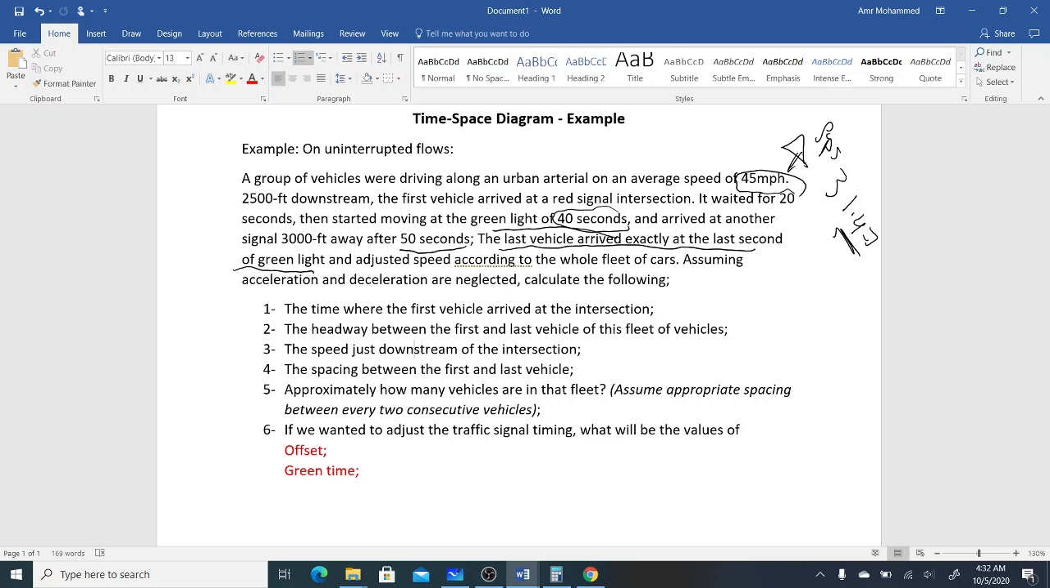And I'm going to assume acceleration and deceleration are neglected. In other words, we're going to assume the cars go directly to their cruising speed. It's an assumption, but it's valid because cars have a little bit of delay in accelerating and slowing down. But once they reach a few seconds later, they all drive at almost the same speed, which is the speed of the road. And then we're going to calculate some stuff.